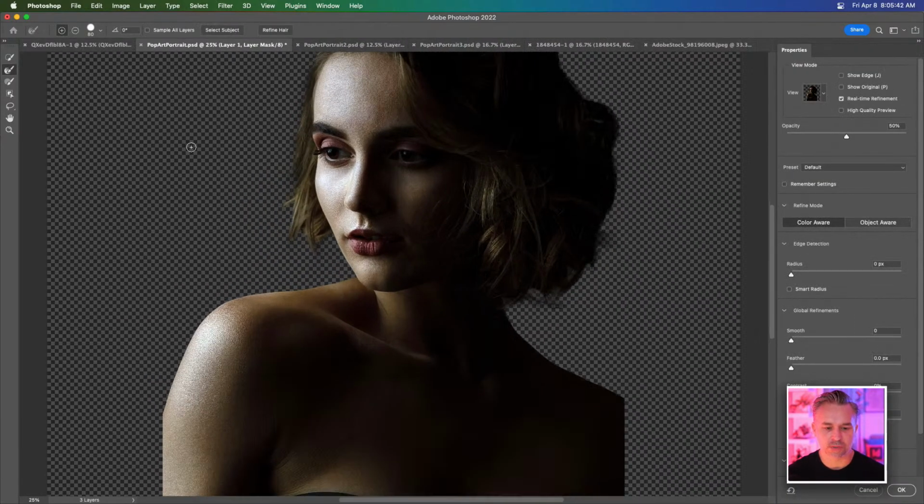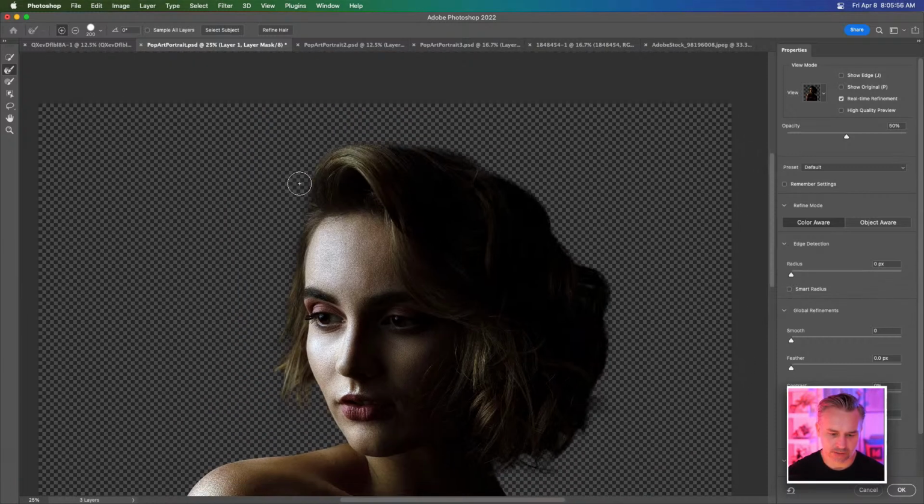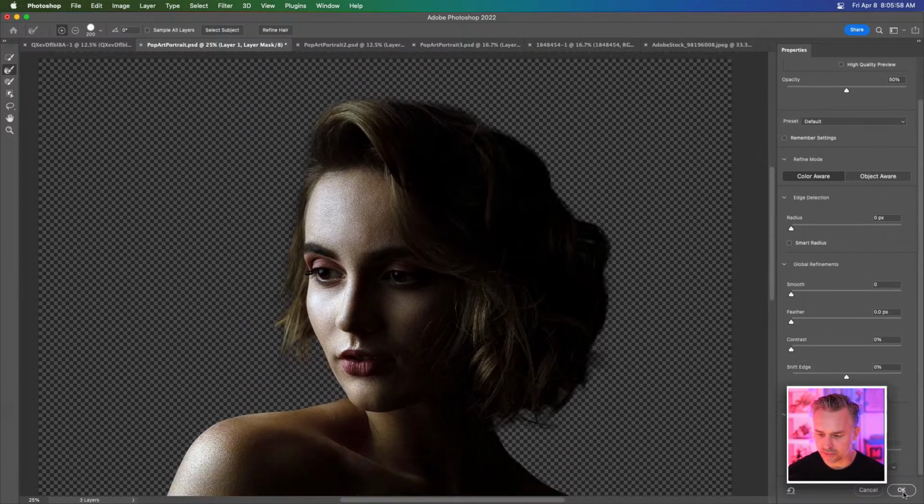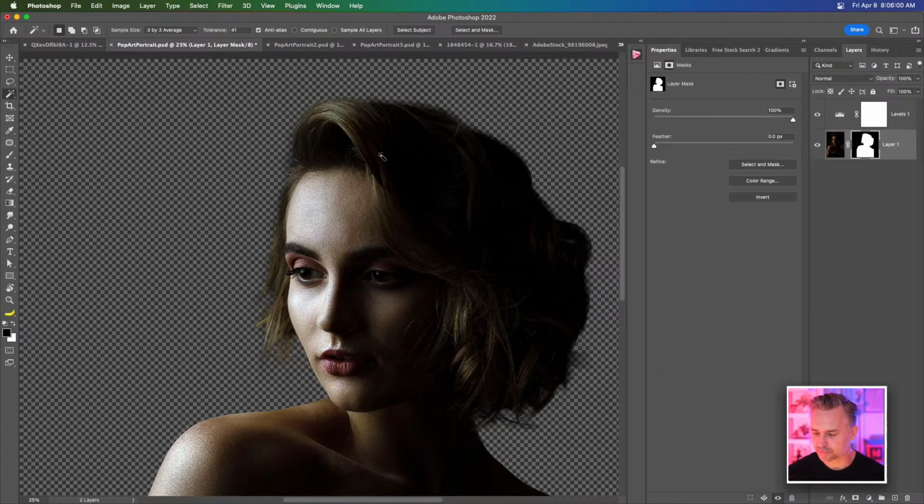So of course the first thing we want to do is isolate this image. That's what I'm doing now, using refine edge, brush tool, just grabbing a little bit more of her hair there. And that's all I want to do. Click OK. I'm good to go.